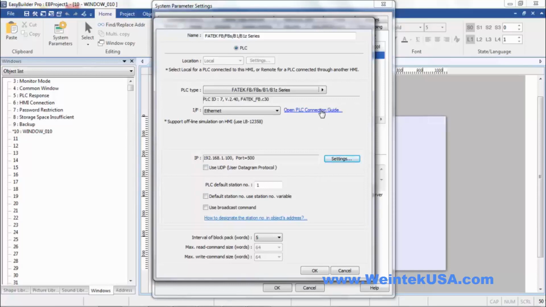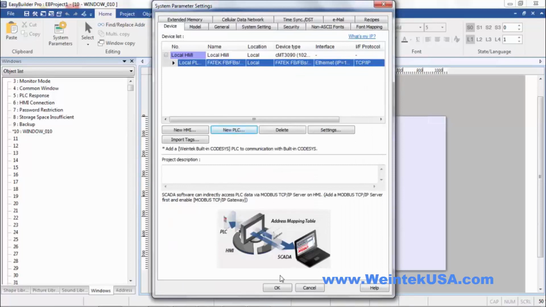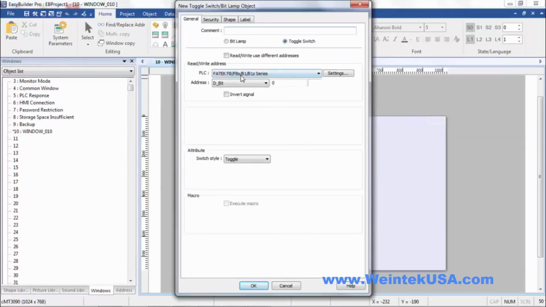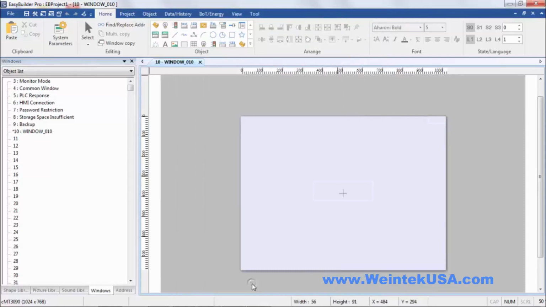Now there's also a link here to the connection guide. I've done other videos on the connection guide, so you can refer to those. And that about does it for your PLC setup. Go ahead and click OK. Now when we add an object, of course our device, our PLC, shows up here as a choice. And then of course all of our data types within that type of object.